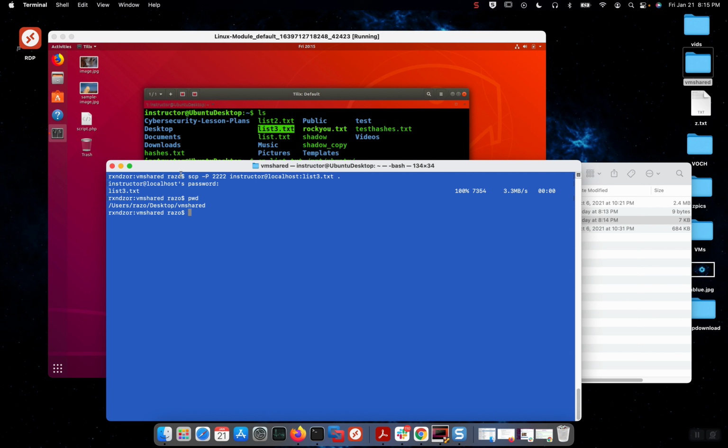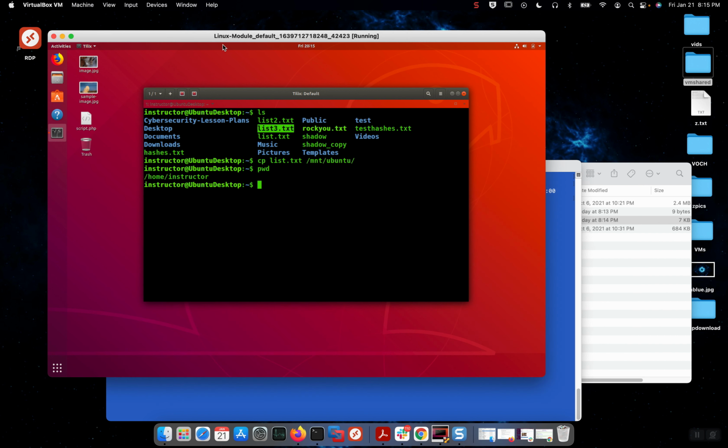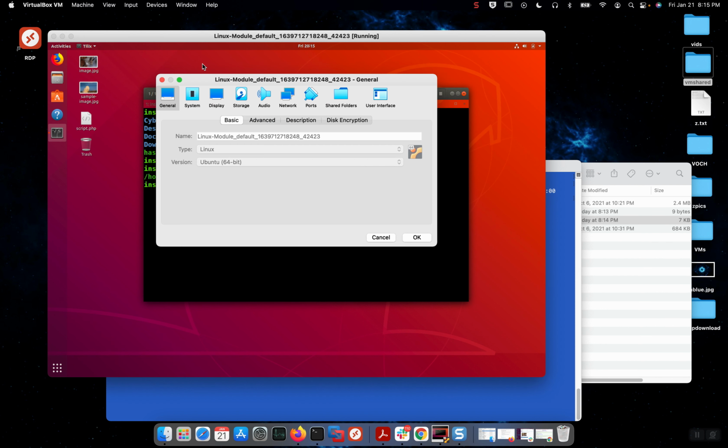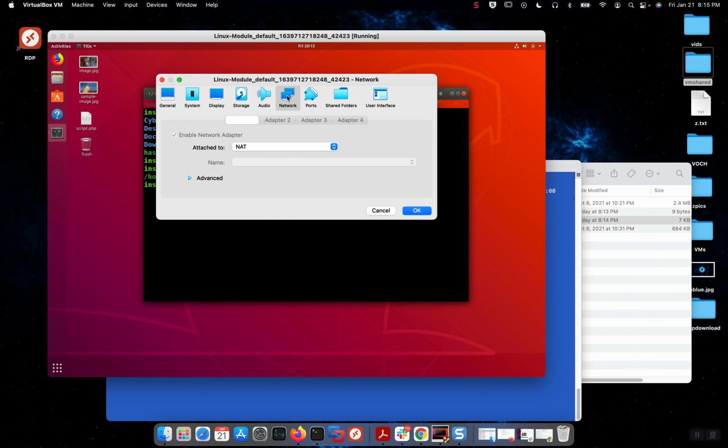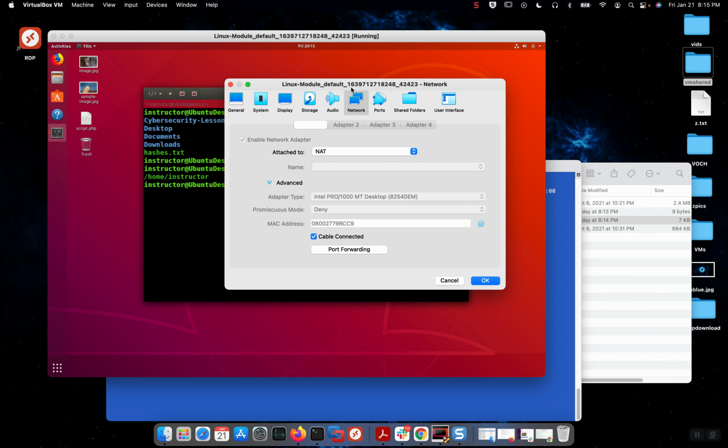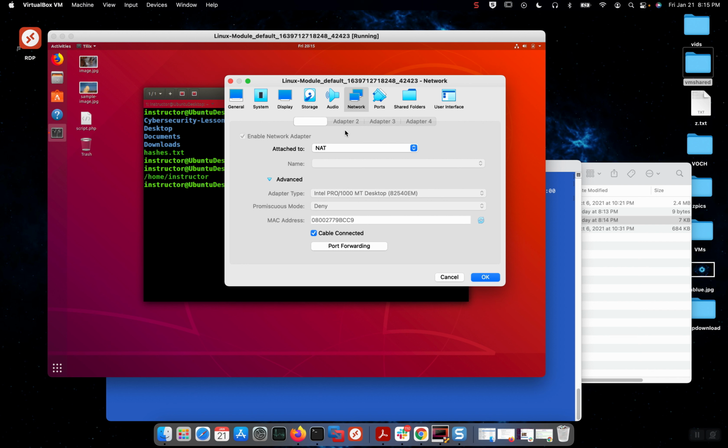Okay, what this is saying is, secure copy, I'm specifying the port 2222, and I'm saying instructor at localhost. Okay, why am I saying instructor at localhost and not the actual IP address of the VM? Because when I go to my machine settings, I click on the network. So I see I'm NATed, okay, and this is the default. So if you didn't mess around with your network, it should be identical to what we're seeing here.